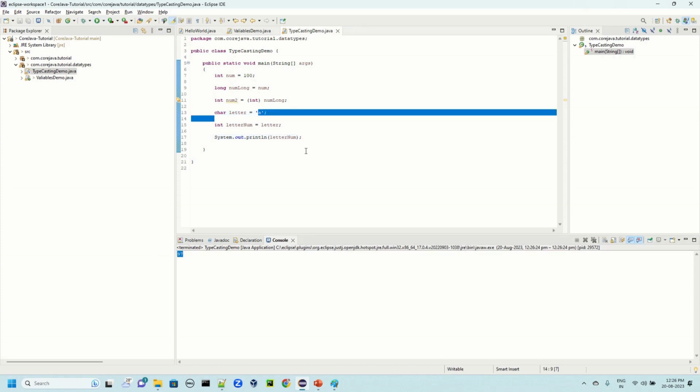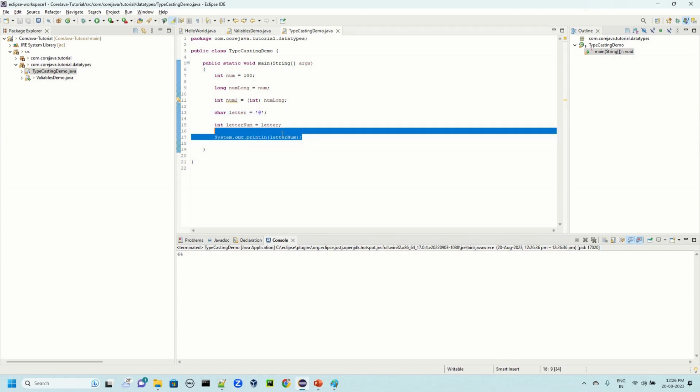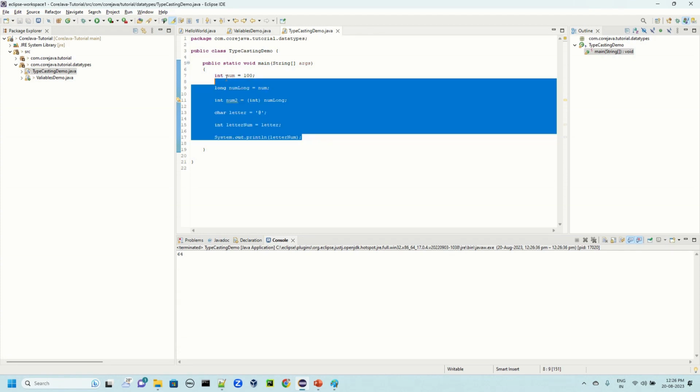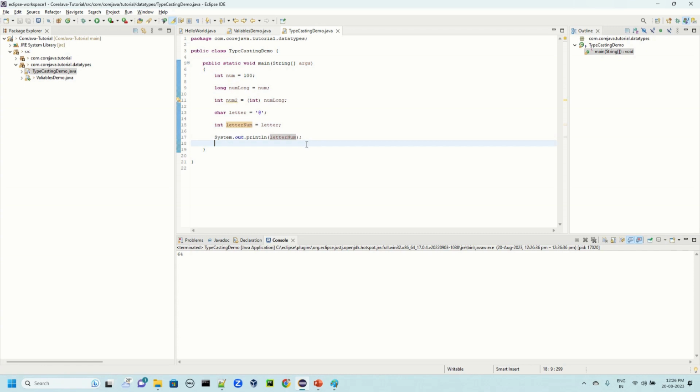You can also see any character, suppose the at-the-rate symbol, also represents a number. So this is how it works. Okay, so this is a basic idea of typecasting. We will understand more about typecasting, I mean real-time examples, as we go along. But for now, that is about typecasting.